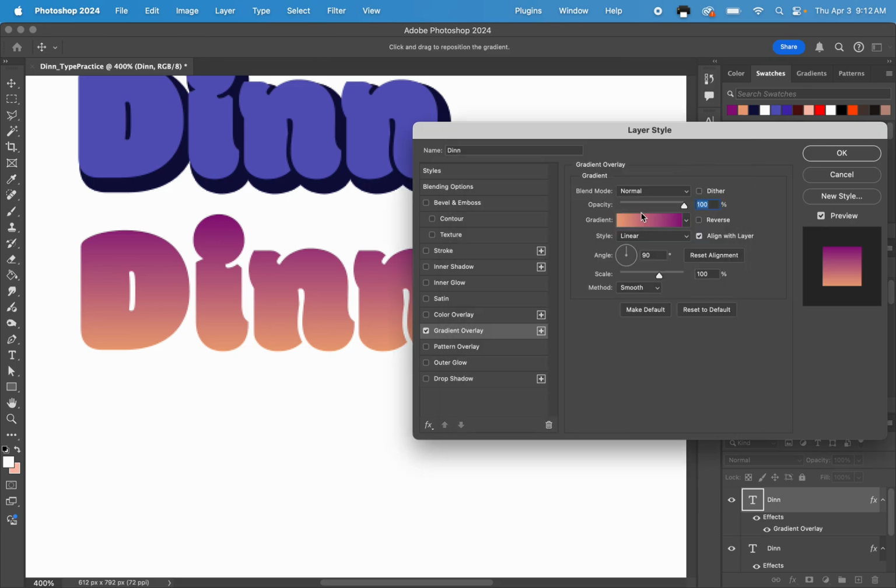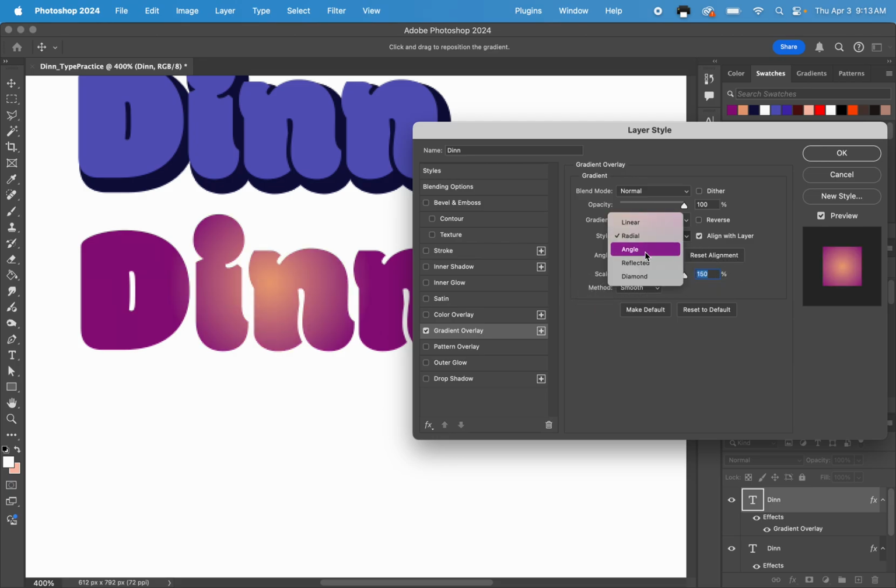And there are a couple other things that you can change in this gradient editor. The first off is the gradient style. So you can make it a radial gradient, and you'll get a little preview in the layer style menu here. So you see now the gradient's starting in the center and spreading outwards. You can change the scale of this gradient, which will make it spread slower or quicker. And there's a couple other different options as well. So you have an angle gradient, a reflected gradient, and a diamond gradient.